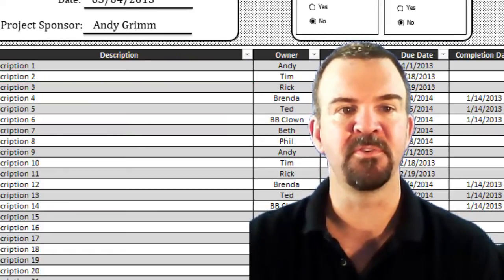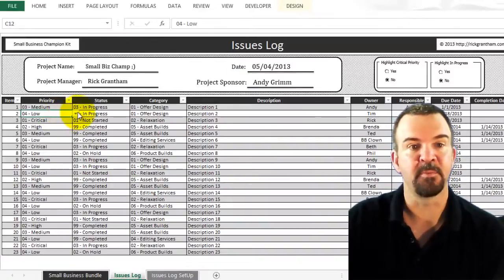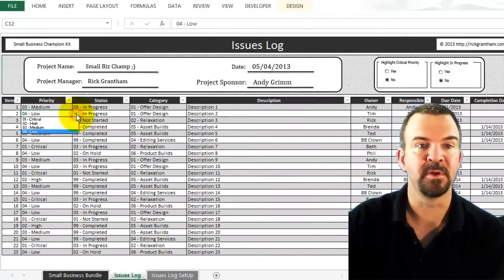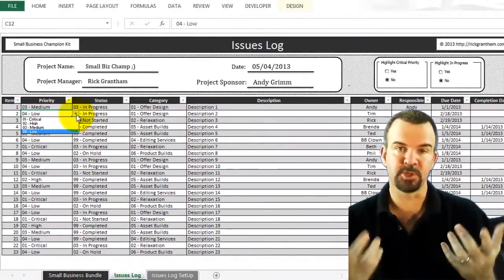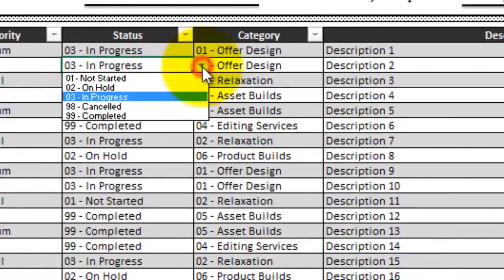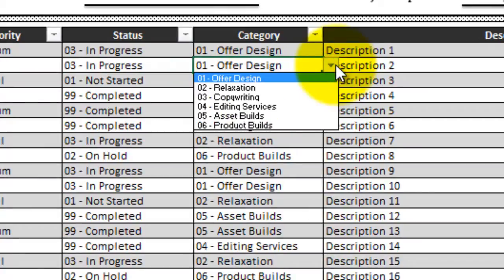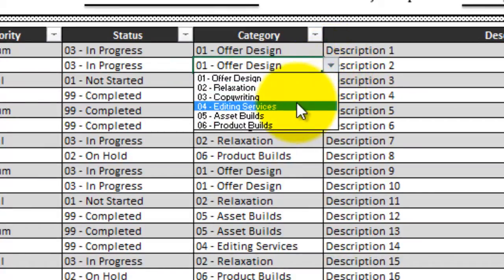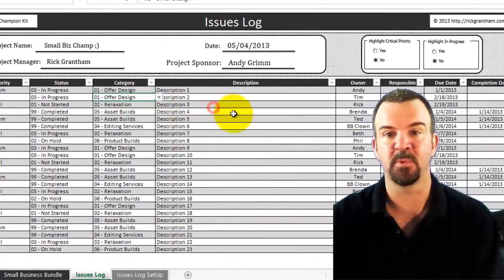One of the things you'll notice here, we'll say priority as an example. As you see in the priority area, there's a drop-down menu, and in the drop-down menu, there's critical, high, medium, and low. And you could change these if you wanted to. We'll show you how to do that in just a moment. The same thing is a drop-down menu with status, also with category. In this case, we're doing editing services and asset builds, but these could be specific to your project. We'll show you how to change that as well.